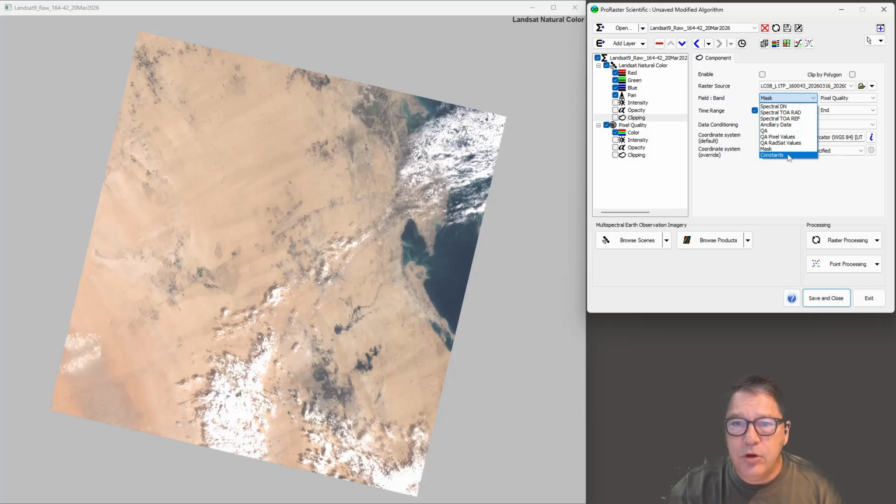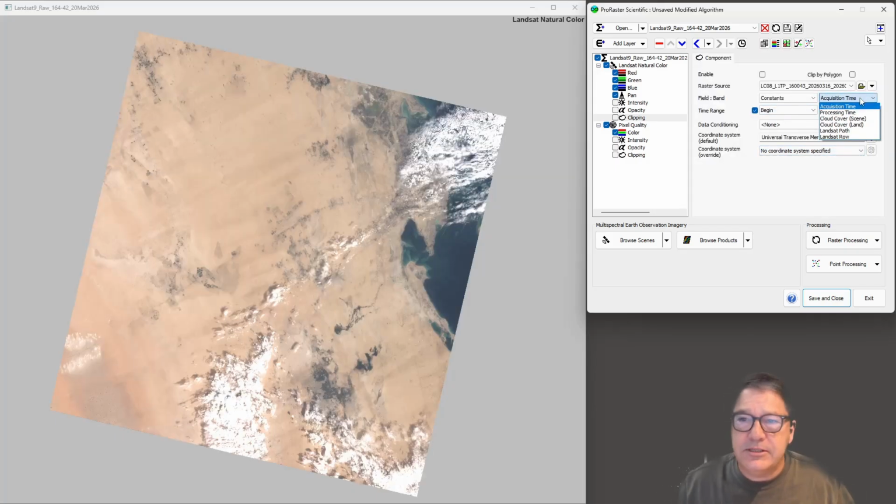Secondly, there's a new constants field. And in here we've got some constant data. This is data that does not change over the entire scene. So for example, for this scene we have the acquisition and processing time, the cloud cover over the scene and land, and in this case as it's Landsat we have the path and the row. So you can use that data when, for example, you can use the acquisition time data when you're doing composites to have a look at the acquisition time of every pixel in your scene.